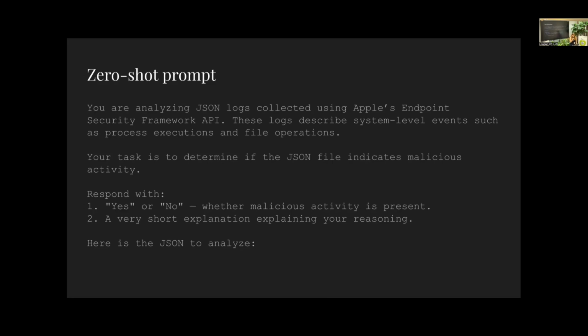So zero-shot. You are analyzing JSON logs collected using Apple's Endpoint Security Framework API. These logs describe system-level events such as process execution and file operations. So this was the first part. I noticed with my experiments it is very good to give a context about what the data itself is.